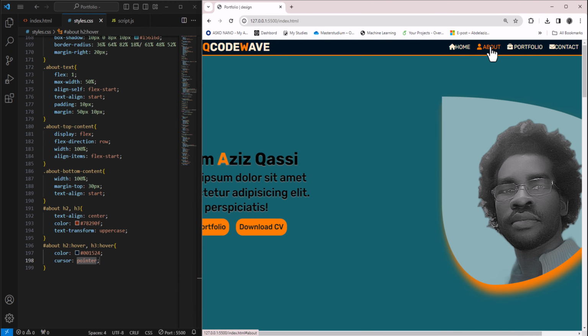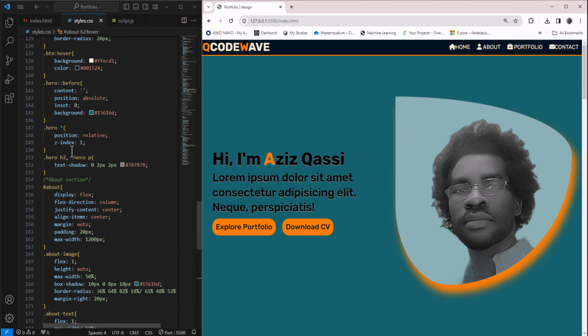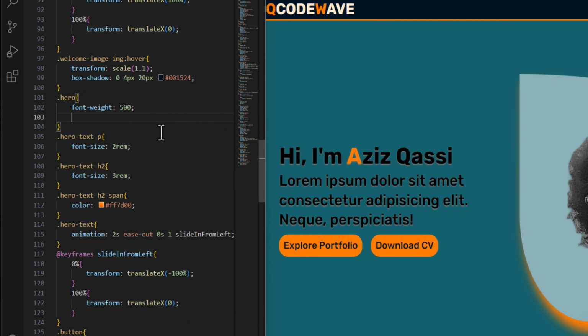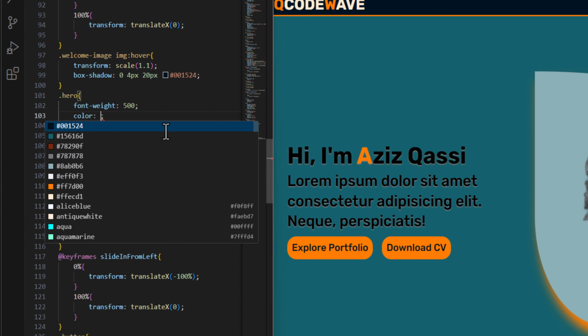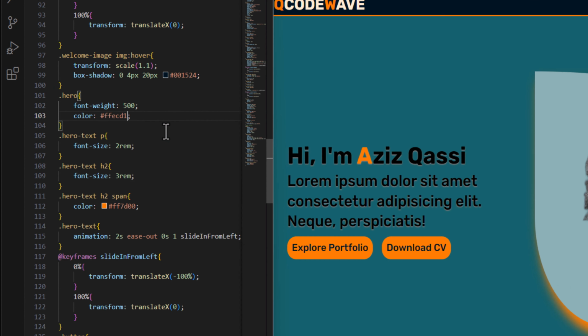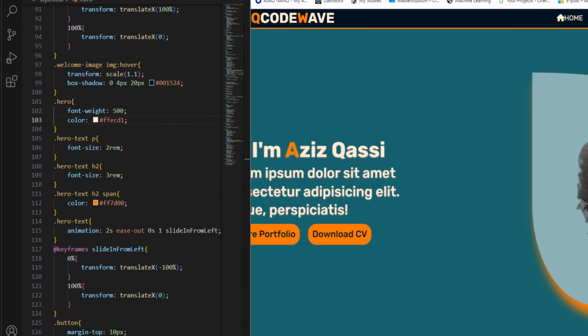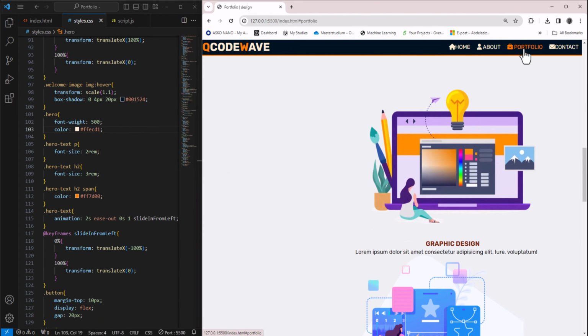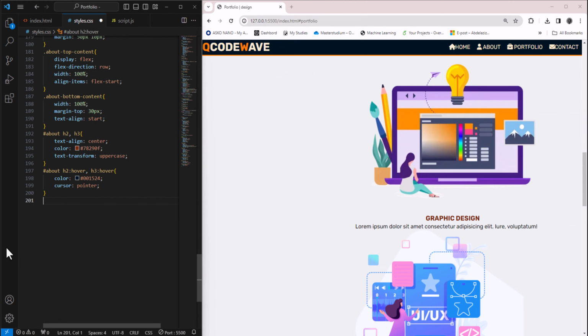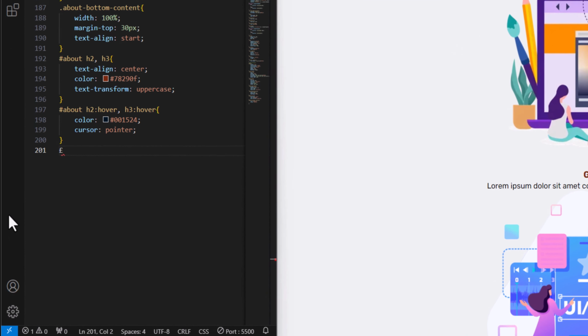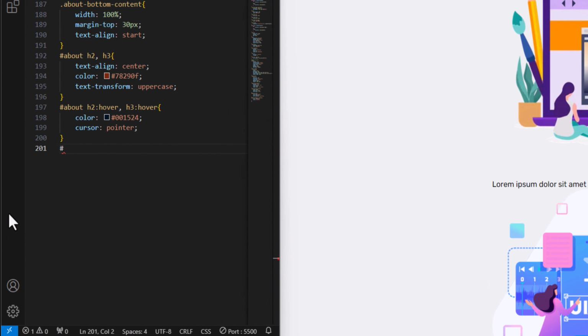Now we are done with the home page, about. Let's change color of hero text. For that, let's change it into home page, about. Let's go to portfolio, and for that we just target the ID first.